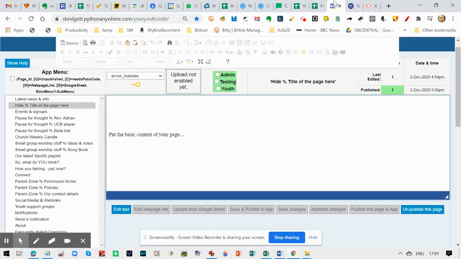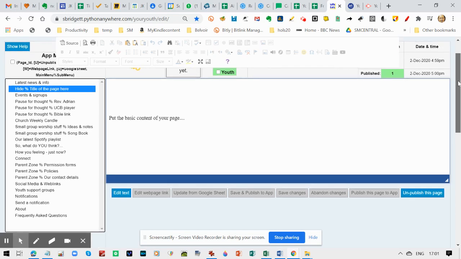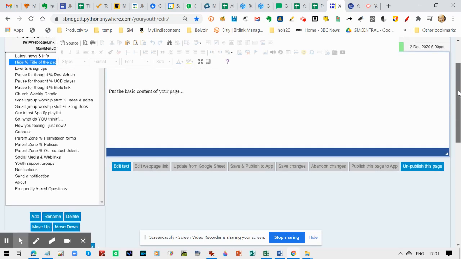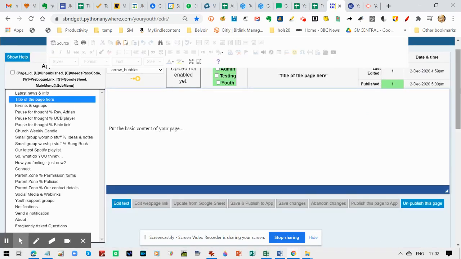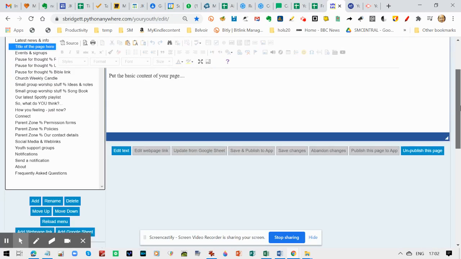So that's a little bit of a trick where you can create pages which don't appear on the menu structure, but they can be pulled in or referenced from within the app without being part of the menu structure. So that's one of the reasons why you might use the hide command, to make the page disappear from the app menu. That's your basic how to add a page to the app.